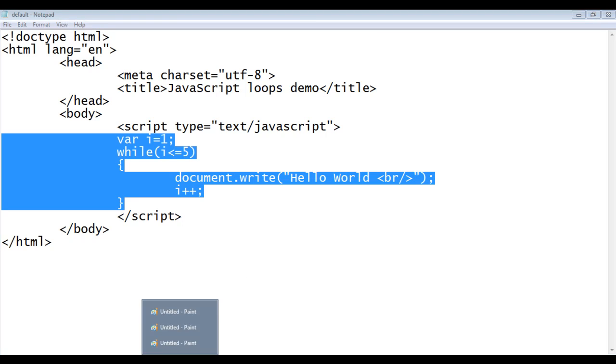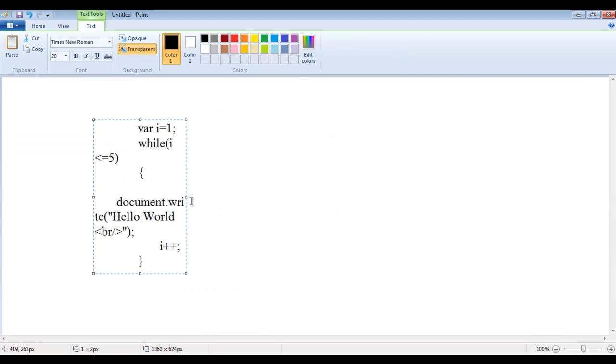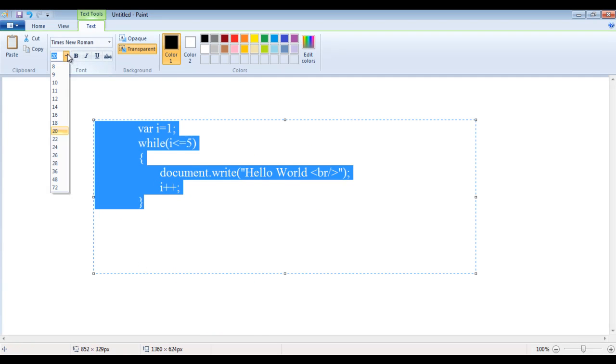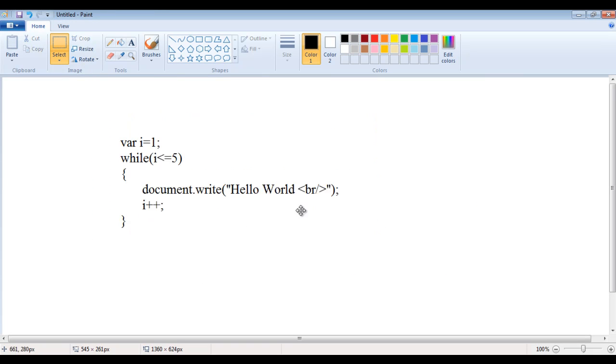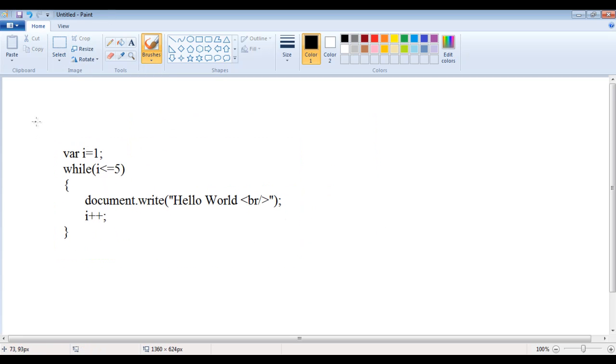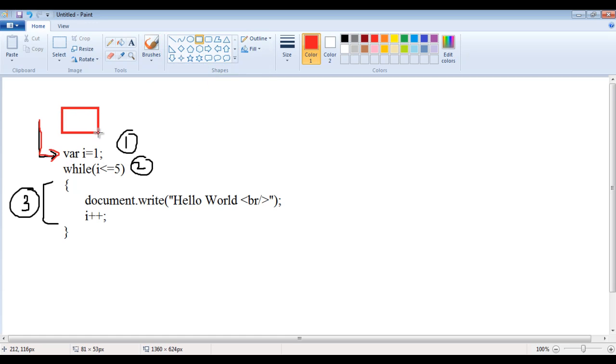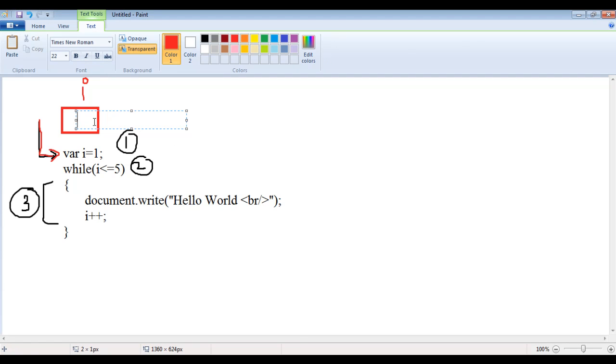I go to MS Paint again and paste the content here. I'm going to select this content and increase the size to 22. Let's understand how this code is getting executed. First, the control comes to the first part. Of course, this is the first part, the condition is the second part, and this is the third part. Now what happens when the control comes to this statement? We are telling it to create a variable called i. So the browser creates one memory location for i and initializes it with the value 1.